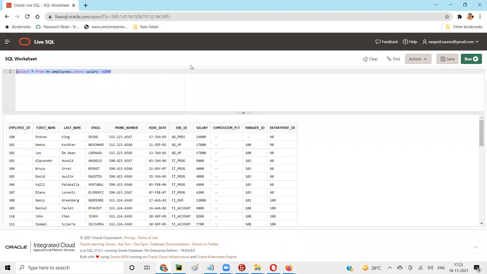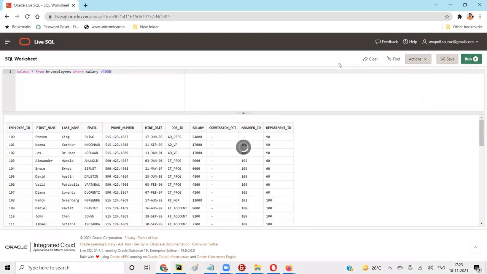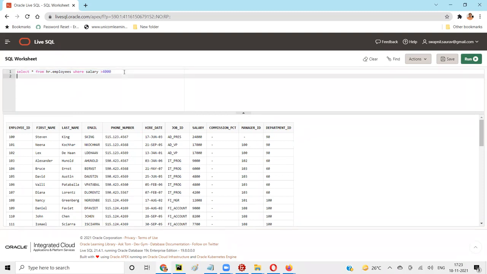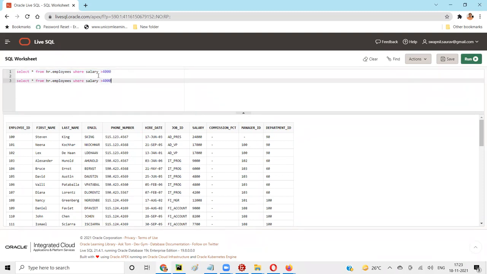For department ID I'll put 60. Select star from, right? You get this, and I'm going to put select star from HR employees where department ID greater than, say, 60. Okay, now I'm going to put union.